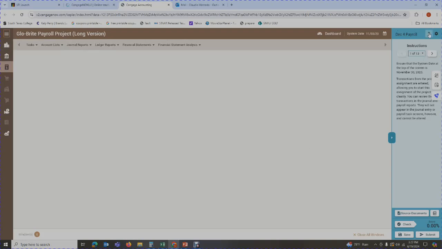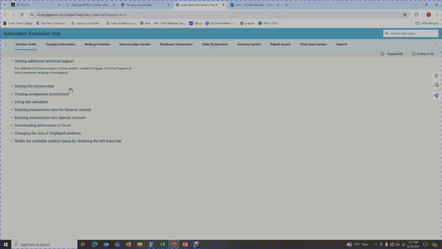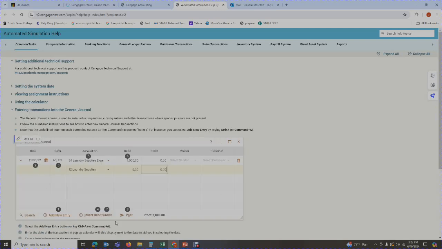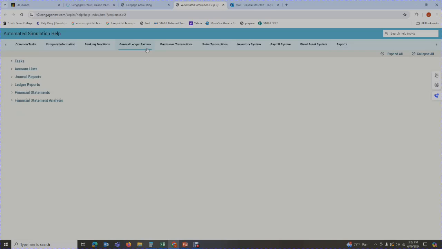If you have questions, you can select the help feature right here, and it gives you the common tasks that you do if you have a question. Let's say, for example, entering transactions into the general journal. You don't know how to do that. You click the link and it explains how to do it for you. It does so for each of the items. What do you have to do under the general ledger system? These are the tasks that you can complete.